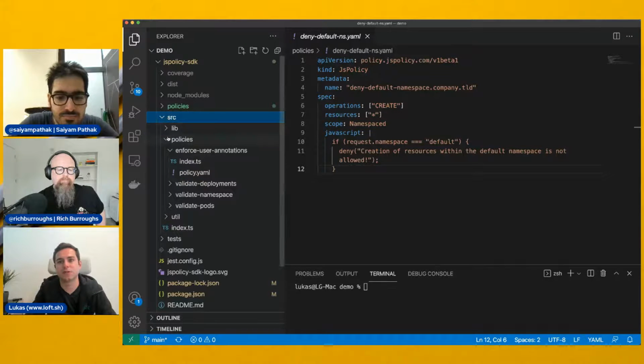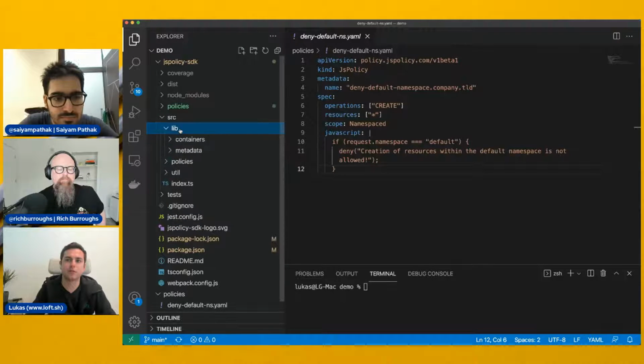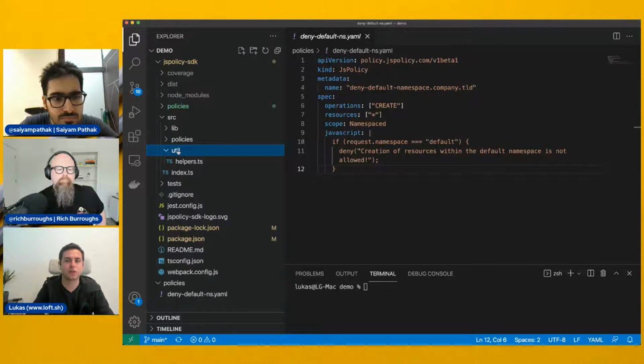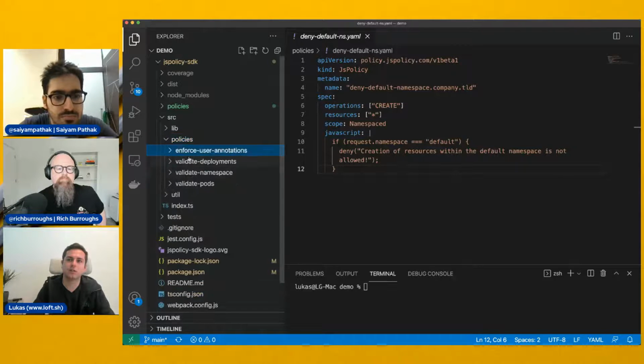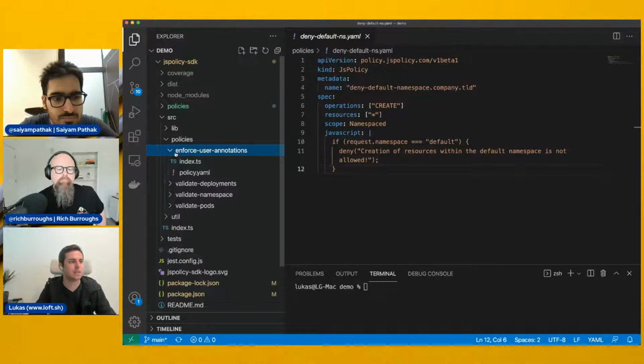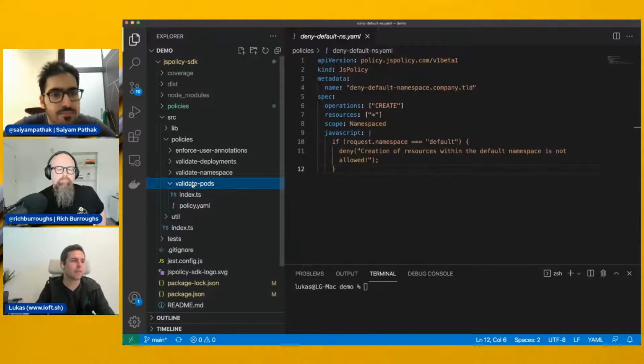If you go into the source code here, you see that there's typically a lib folder for certain shared functions, and then you have a util folder for some small helper functions. And then you have this policies folder, and in that policies folder is where you actually specify your policies one by one. So let's say we go to maybe a little bit easier one. Let's say we do validate pods, and in validate pods, we have 2 files now.